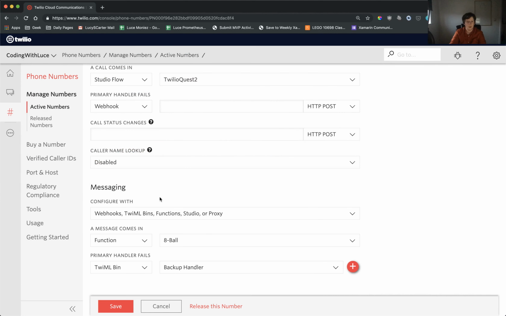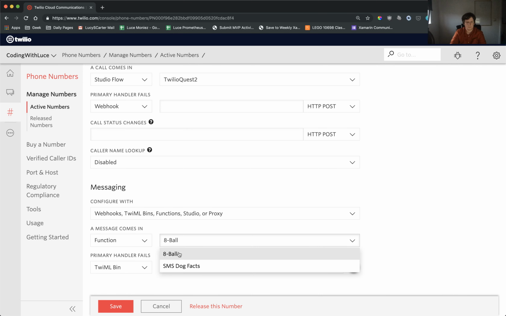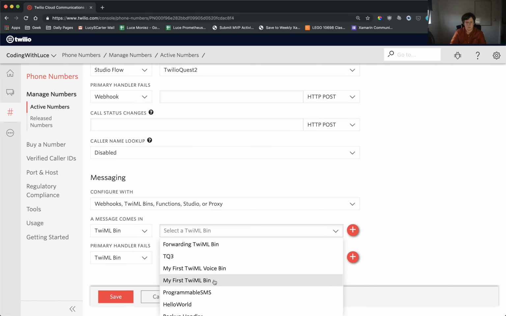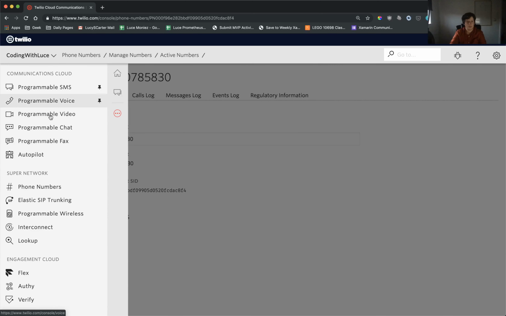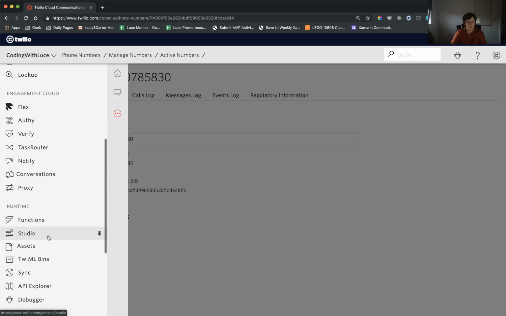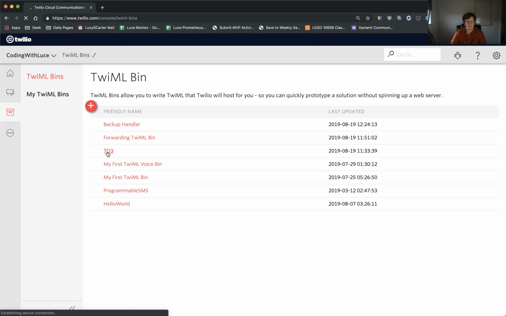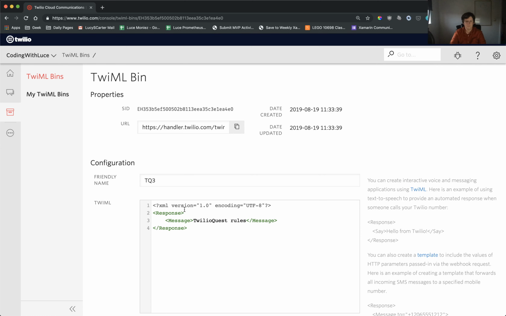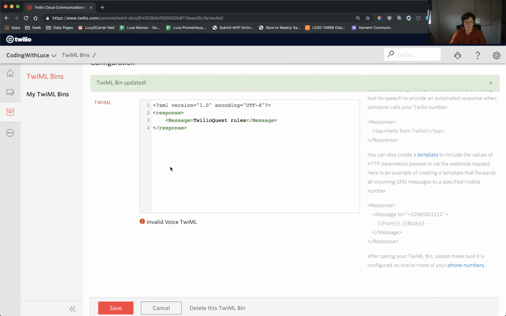Okay, that makes sense. So, if a message comes in, we want to do TwiML Bin. Let's just select... I don't know. We need to fix it first. So let's go back onto Runtime, to TwiML Bins. So let's try TQ3. Twilio Quest rules, but it said to change this to lowercase because that's not valid. Okay. We know that's invalid, but we'll save it anyway.